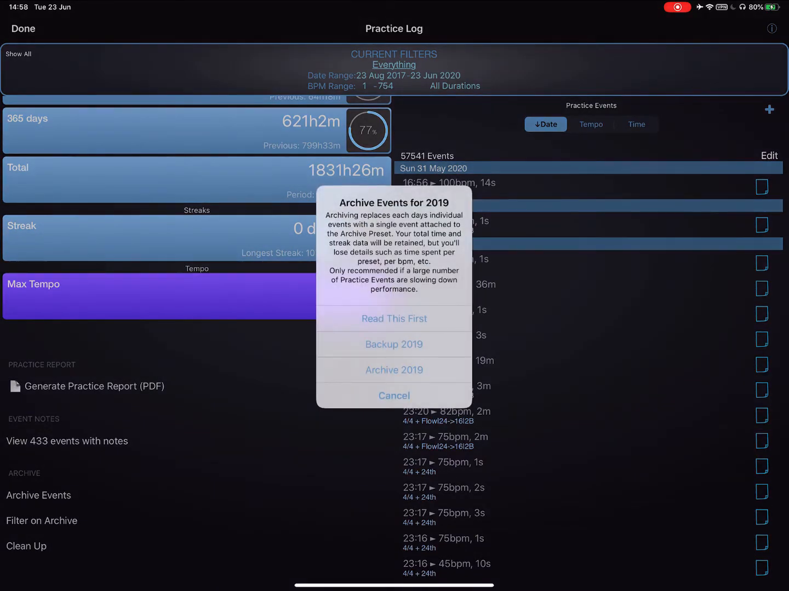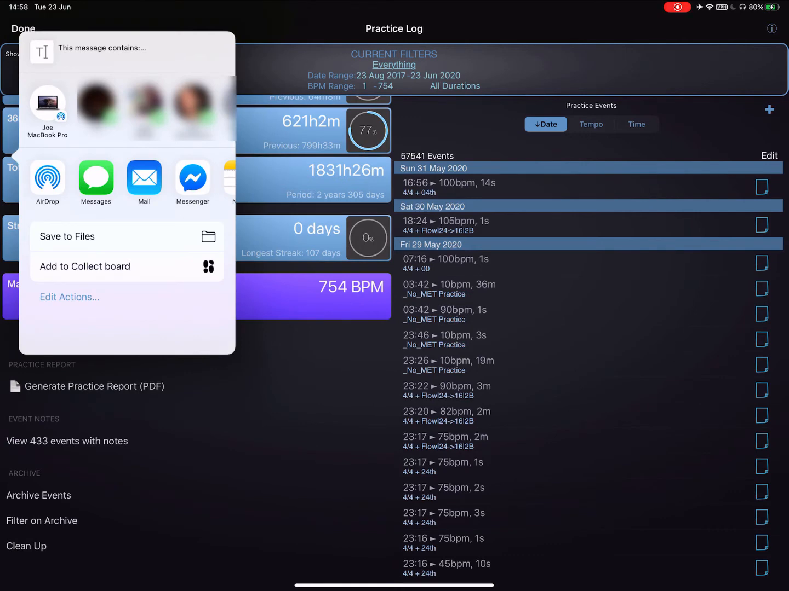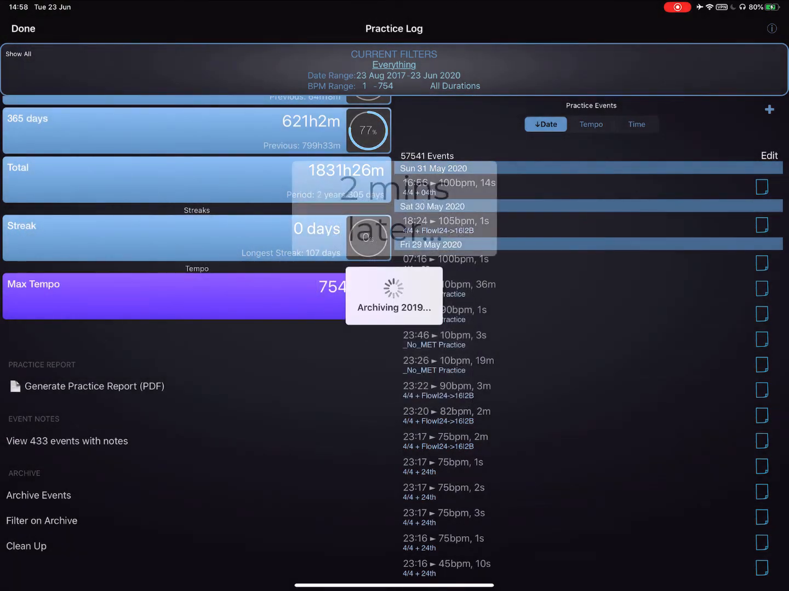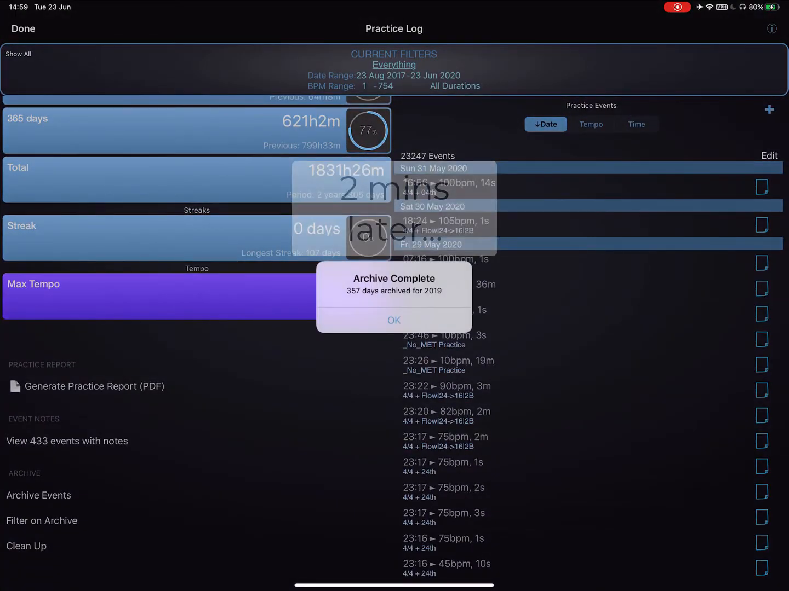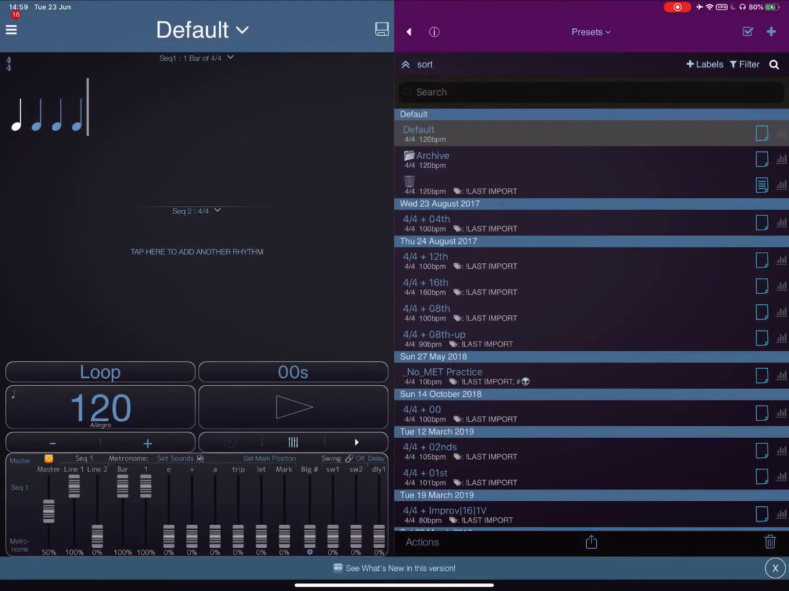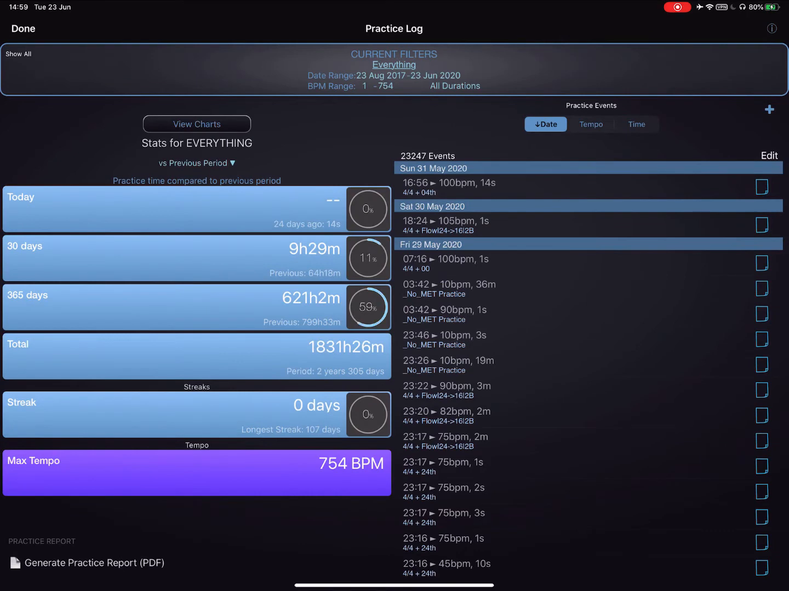So again, back up 2019. Once you've saved that file, go back to Archive Events and archive 2019. So that's 2019 archived, and now we only have 23,000 events for 2020, and this should have sped up the calculation time. That's much better.